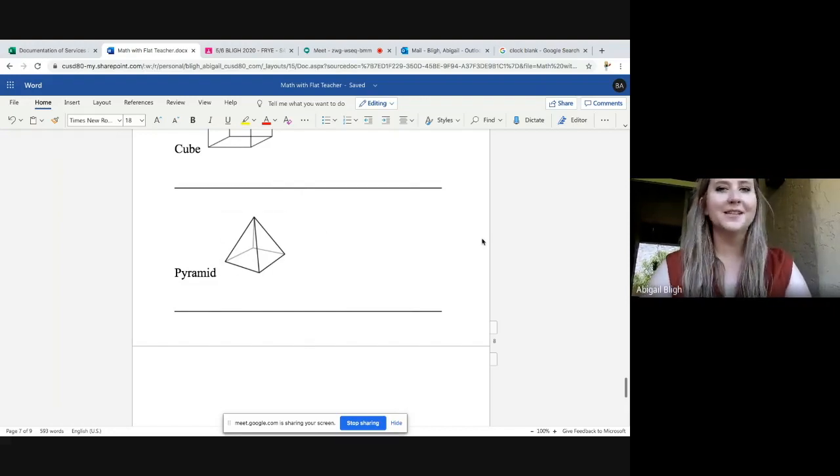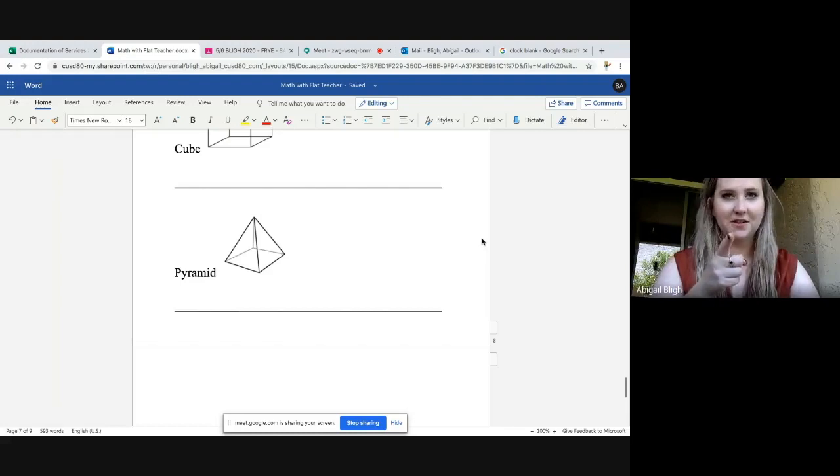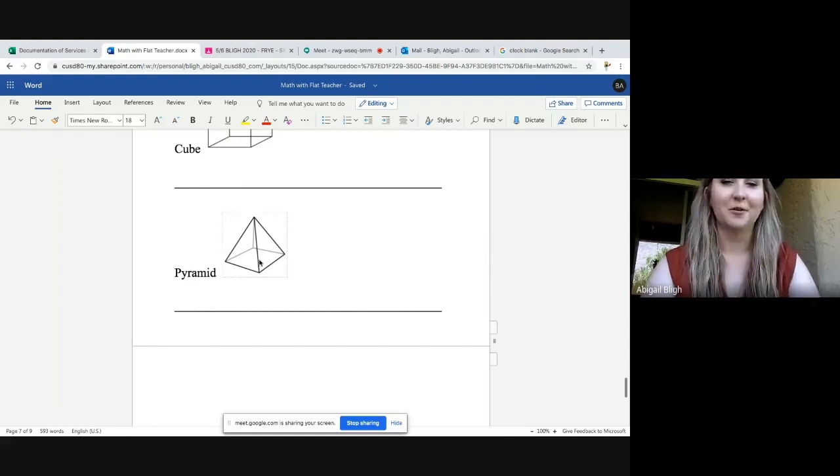And then I know pyramid is a little tricky. I actually just thought of this one. We have a tent that we use for camping that is in our storage. And if we put that together, that would be a pyramid as well. So I could write tent here.